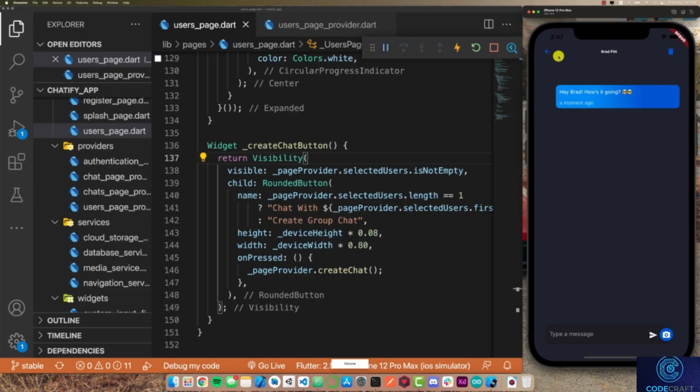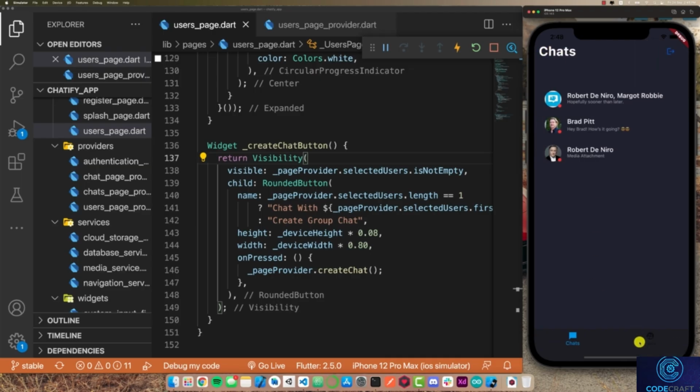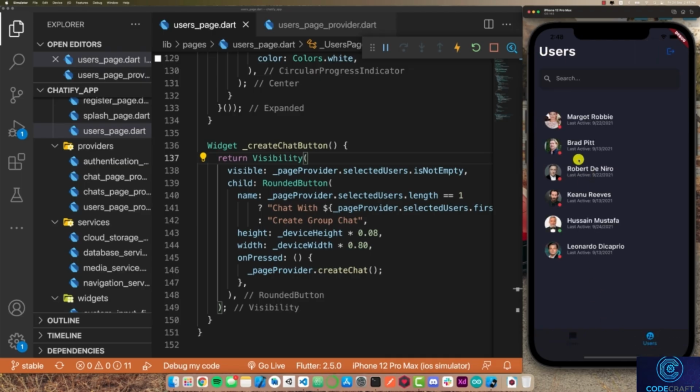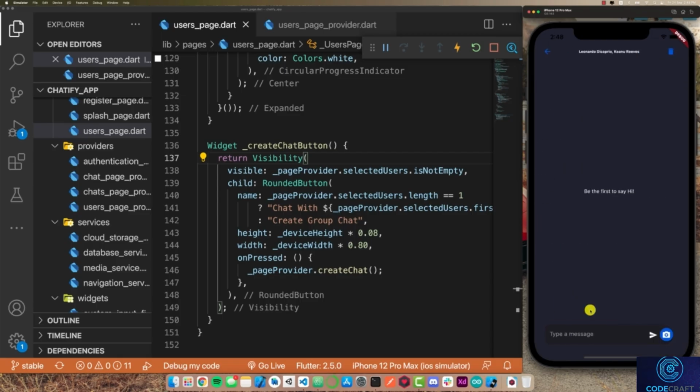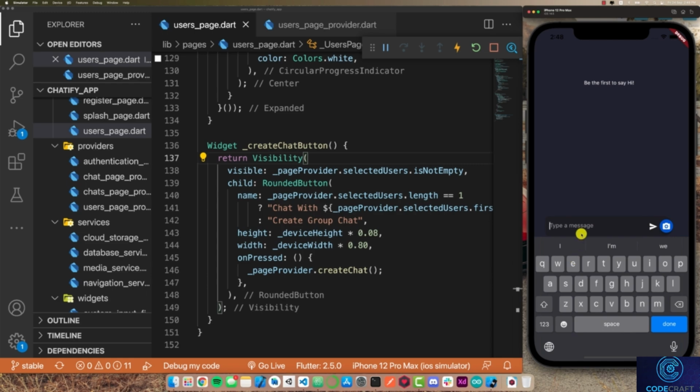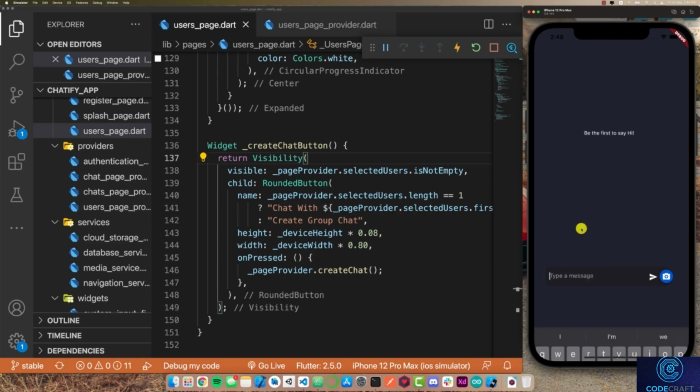Now I'm going to go back to the users, and I'm going to try to create a group chat. This time I'm going to use the software keyboard, just because it's giving me a lot of errors. I'm going to click on creating a chat between Hussein, Leonardo, and Keanu, for example. I'm going to say create group chat. It's going to create the chat. And then I'm going to close the keyboard by doing Command Shift K.